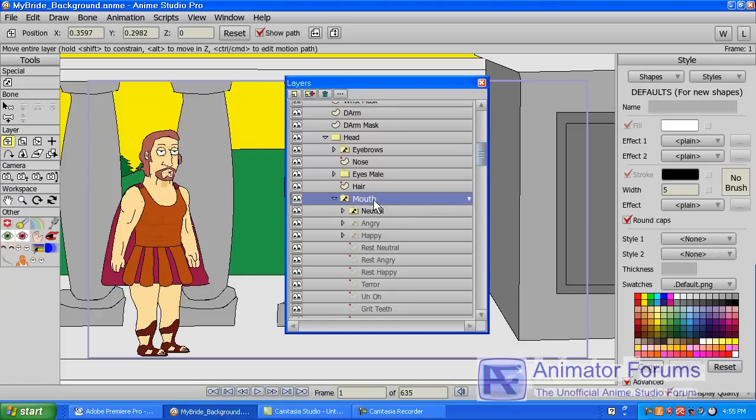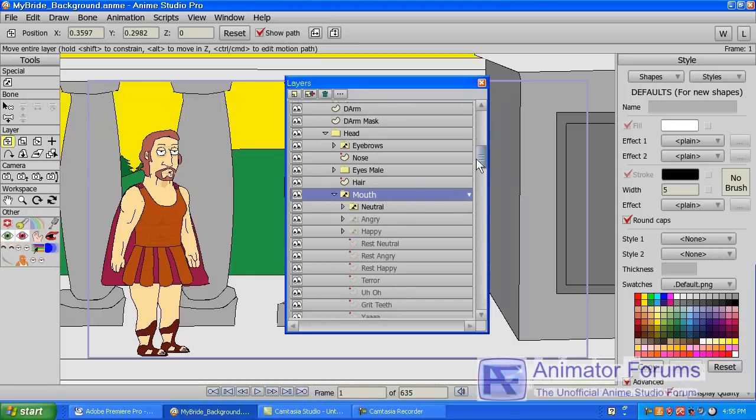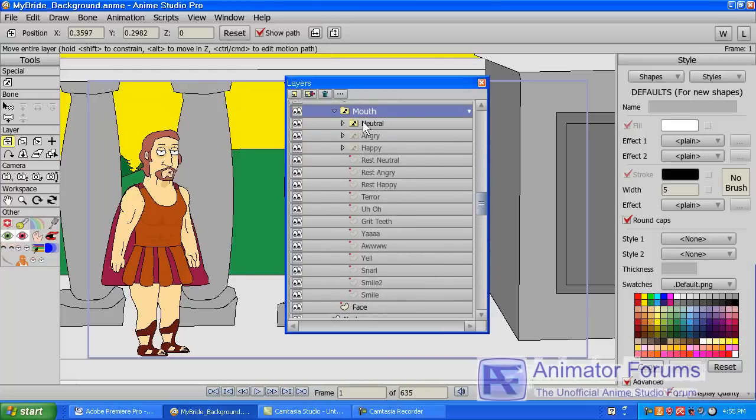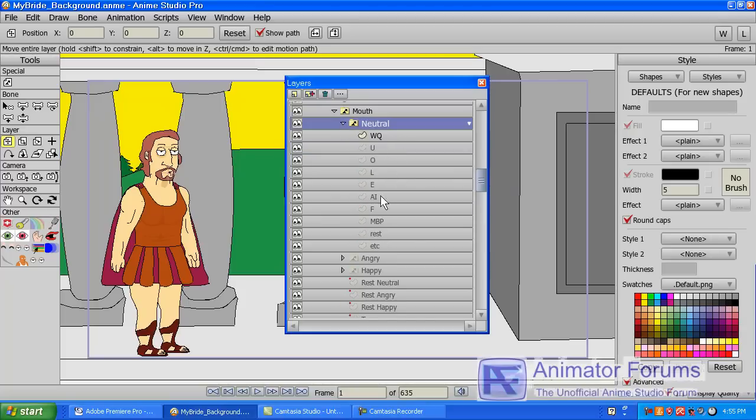And then within this switch are other switches. So I have a neutral switch group. I have an angry switch group, I have a happy switch group, and then I have these other expressions that are not talking expressions. So within, for example, the neutral switch group, I have all the phonemes that you're probably used to seeing, and they're all done in a neutral manner so that the facial expression is neutral. Here under angry, they're all done in an angry manner.